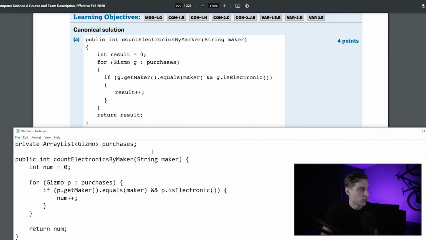And in comparing this to the official solution, you can see that we got pretty close. Really just our variable names are different. They called it result instead of num, and they used G instead of P. So it looks to me like we would get all 4 points for this solution.